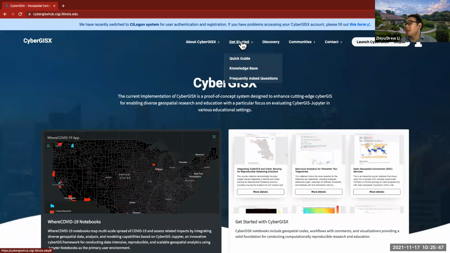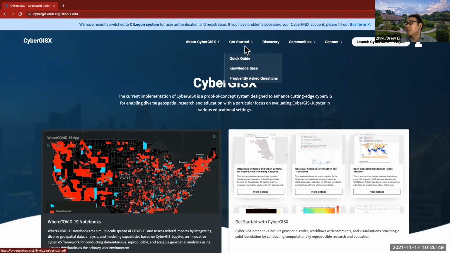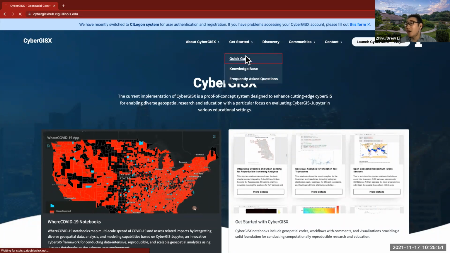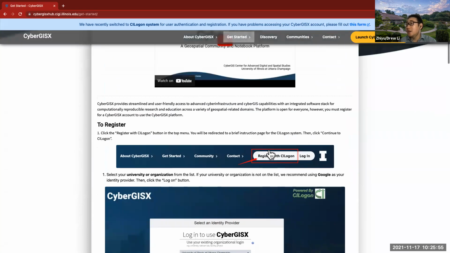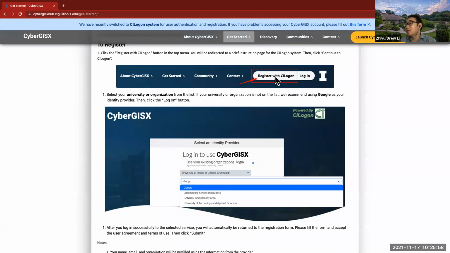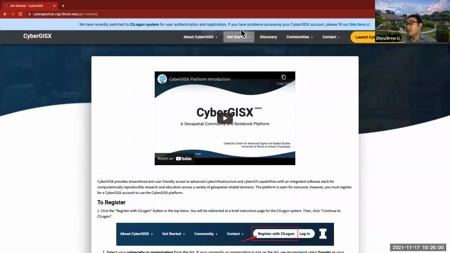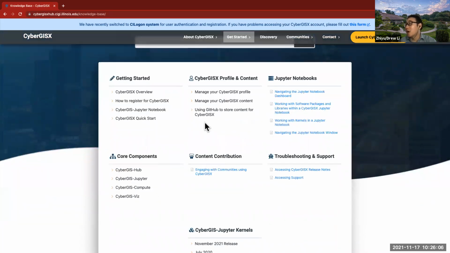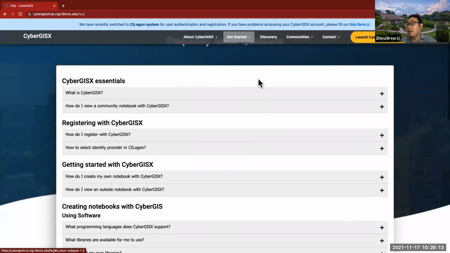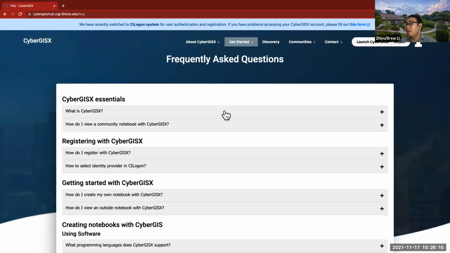So under the Get Started drop-down, you can find some videos that walk you through the steps you already did just now, how to create an account. Also, we have the knowledge base, where you can find more advanced features. And we have the FAQ here, and we periodically update this based on your feedback.